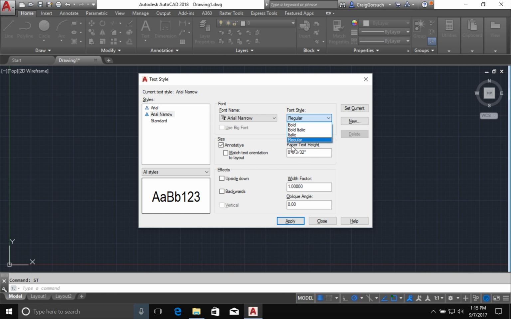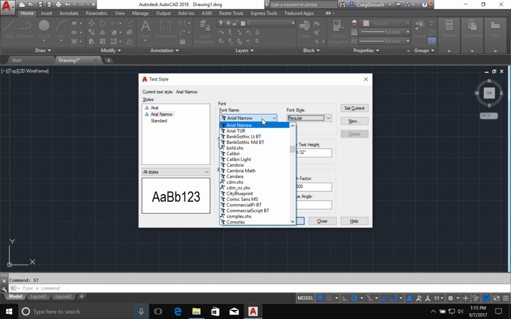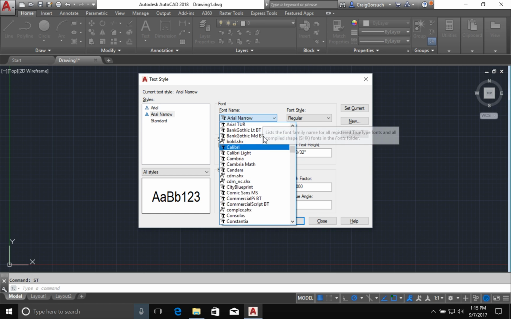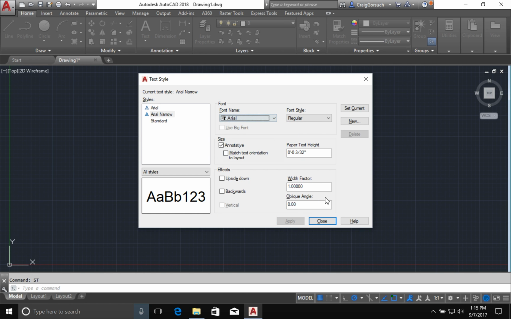Arial Narrow, I'm going to leave it at regular. I'm going to leave the text height the same, all that good stuff. Now, if you don't have Arial Narrow, and you're watching this somewhere other than the university that I'm teaching, you can leave this as Arial, and the only thing that you really need to do is change its width factor to 0.75. It's pretty much the same thing.